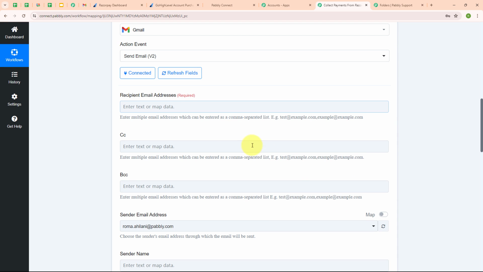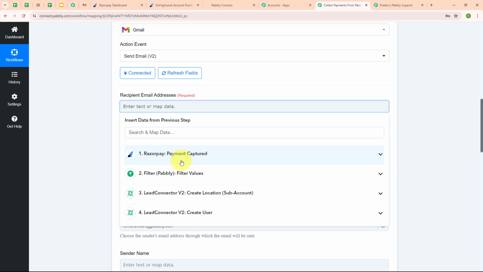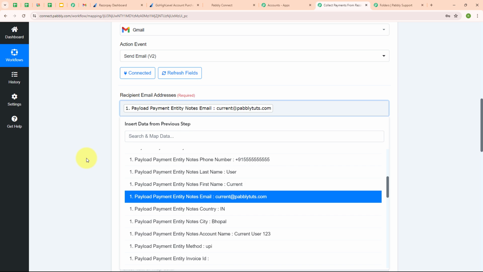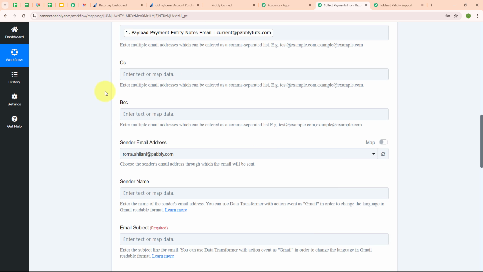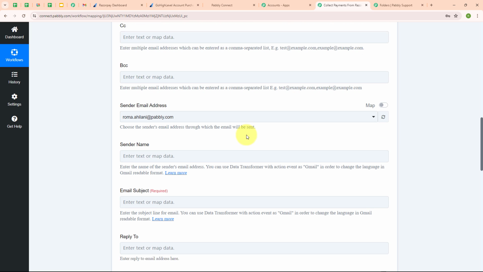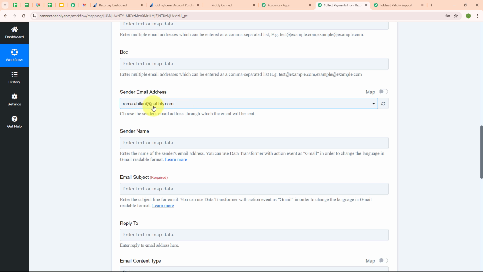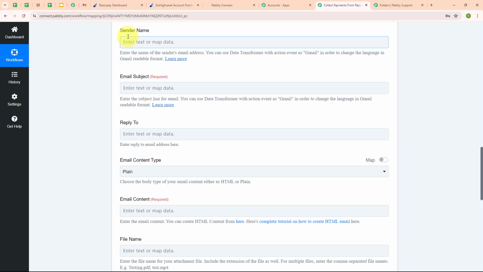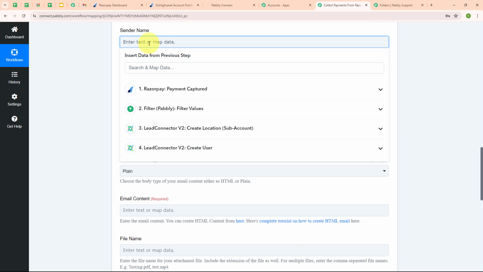So moving forward, here it is asking for recipient email addresses. So here I need to enter the email address of the person to whom I want to send this mail. So again here I'm going to map the customer's email. Moving forward, here these CC and BCC fields are not required fields, so I'm going to leave them blank. And here for the sender email address, I have selected my own email address. Moving forward, here for the sender name, I'm going to enter my company name, that is ABC Company.